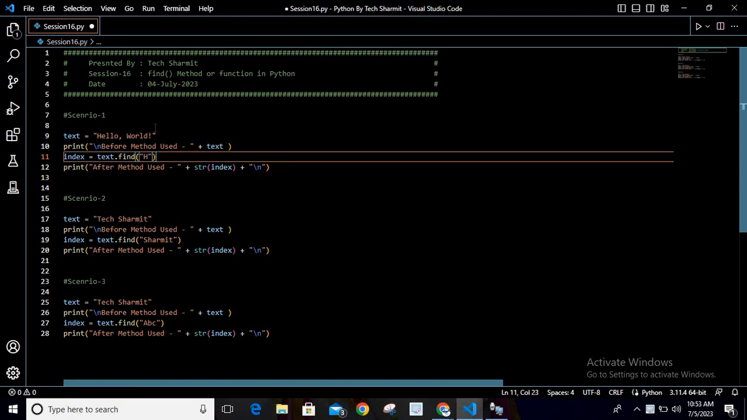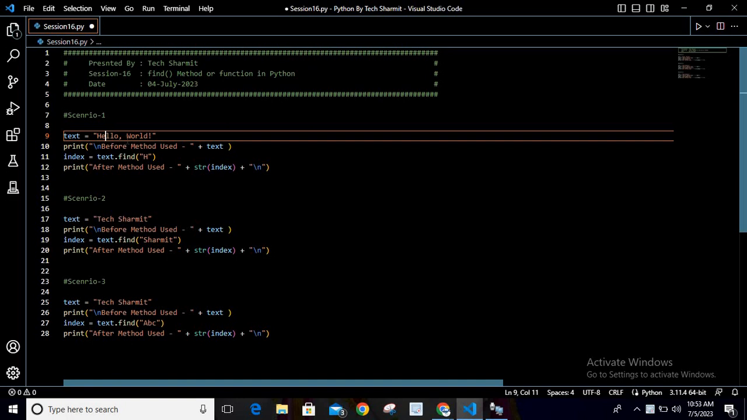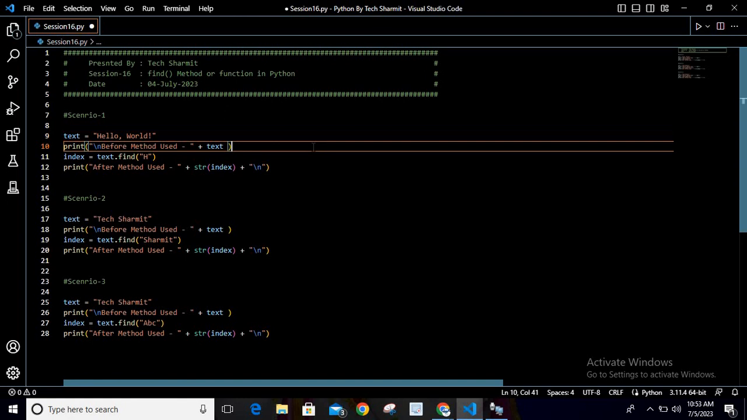Here you can see that we are storing the string "hello world" in the text variable, and then printing the variable as it is before using any method. Before method use, I am concatenating this variable without any modification, so it will print hello world. Then on line number 11, we are using the find method on the text variable, so text.find, and here I am passing the argument capital H. It will look into the string for capital H, and whatever position it finds, it will return that index value.